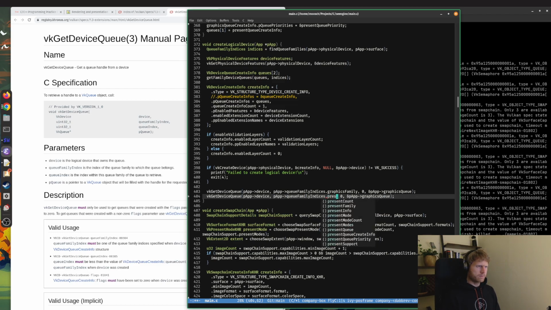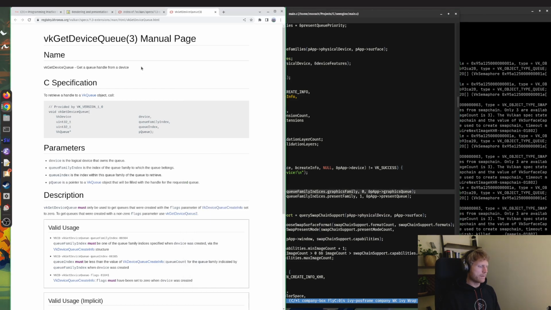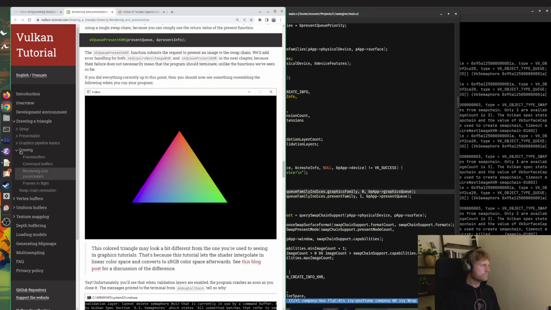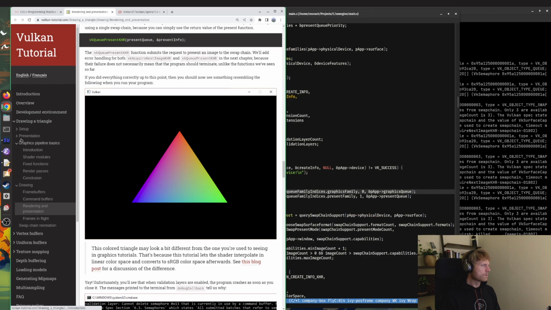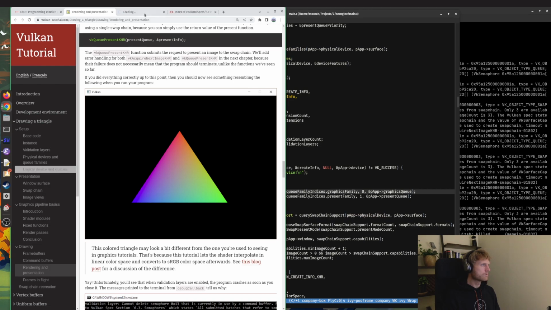Present family, and then is the index going to be 1? Present queue. I need to look this up to see if I missed something. Queues. Where's our queues? Oh, it was ages ago.